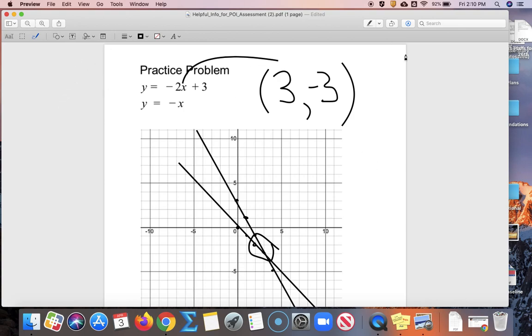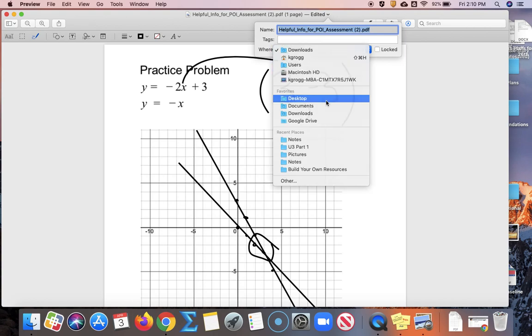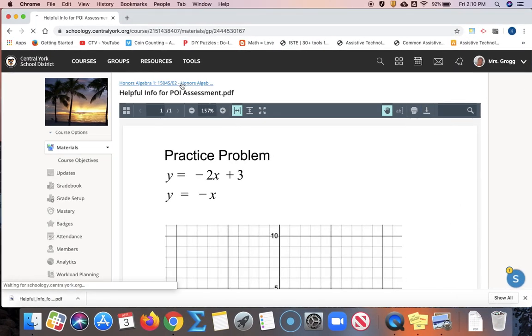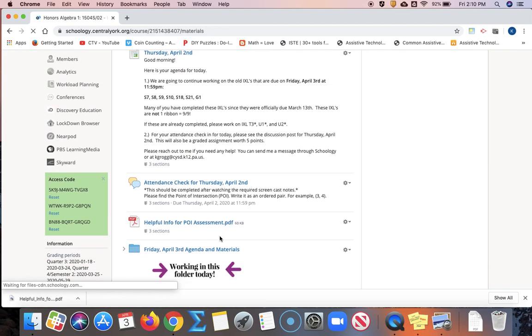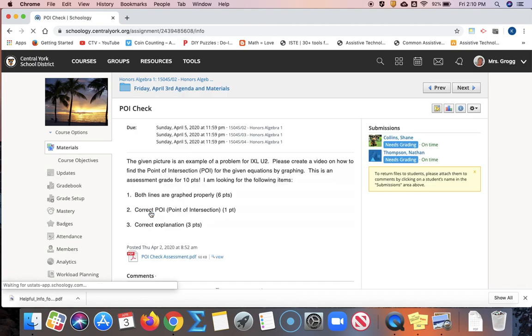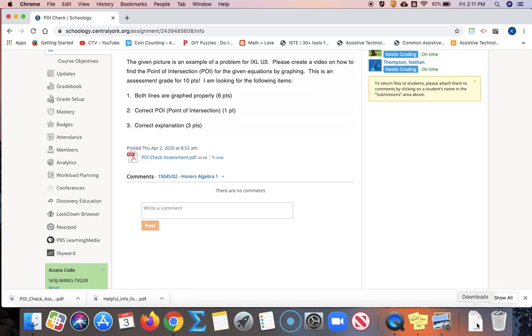And then what we're going to do to finish it is you can click up at the top and title it whatever. You can save it to your desktop, and then you can easily drag that into the assignment. So again, the best way to do it: when you go into Schoology, you're going to click in the folder, select the POI check, open up that POI check assessment PDF, and I would open it in Preview.